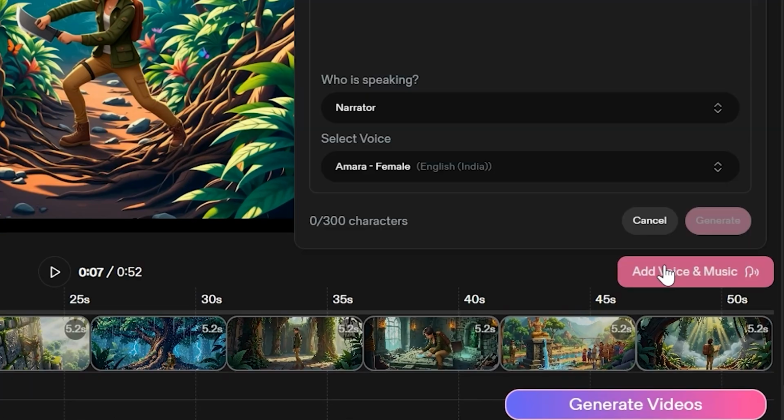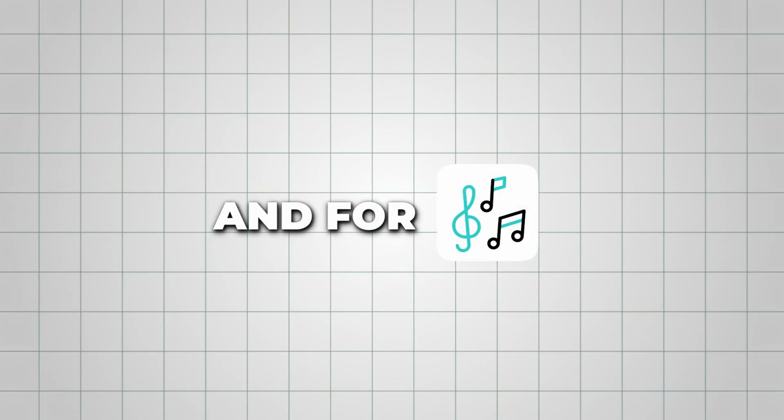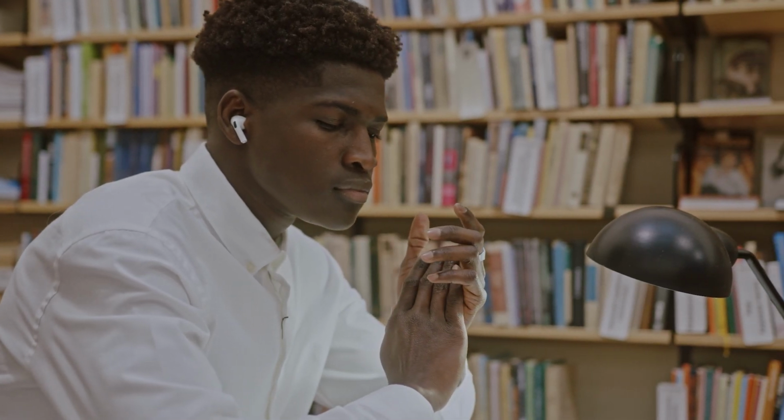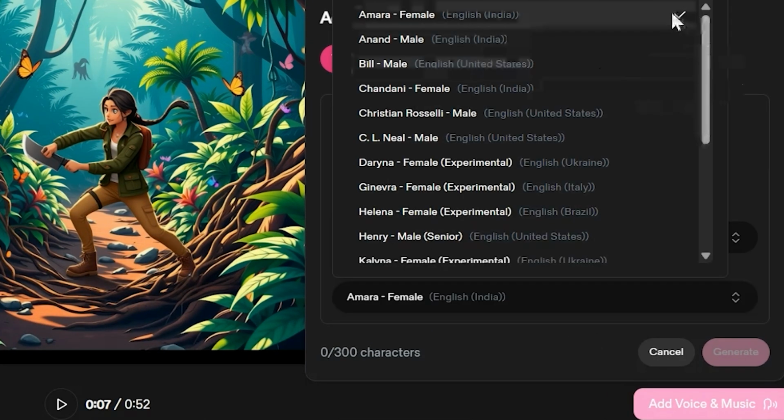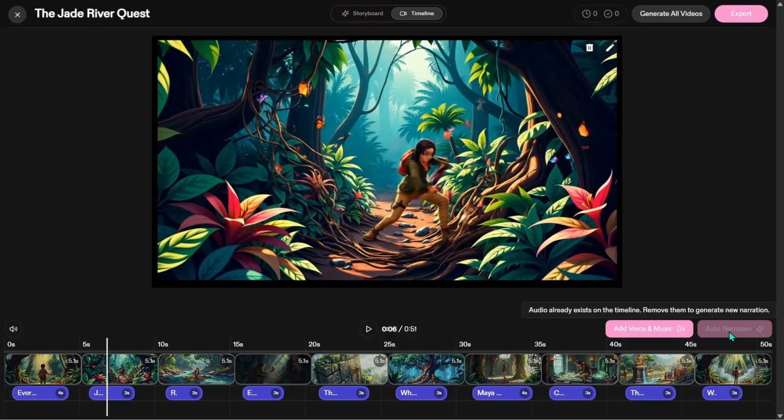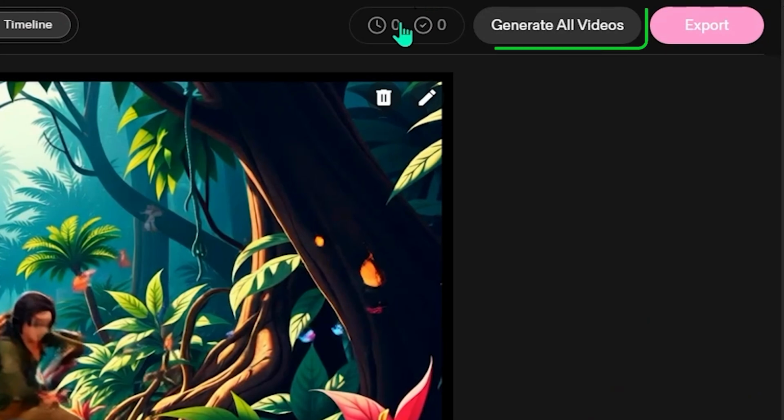Next, there's audio. You can upload your own voice, and for music, you can pick something from Katalist's library or drop in your own tracks. And if you don't want to record anything, you can just turn on auto narration, and it'll convert your script into a natural-sounding voiceover automatically. When everything feels right, click Generate Video.